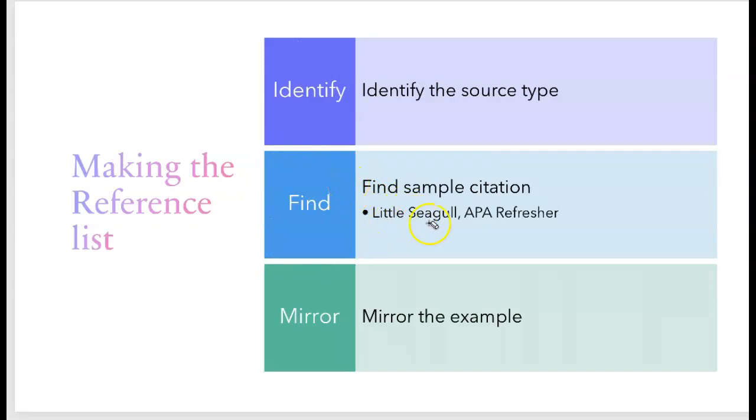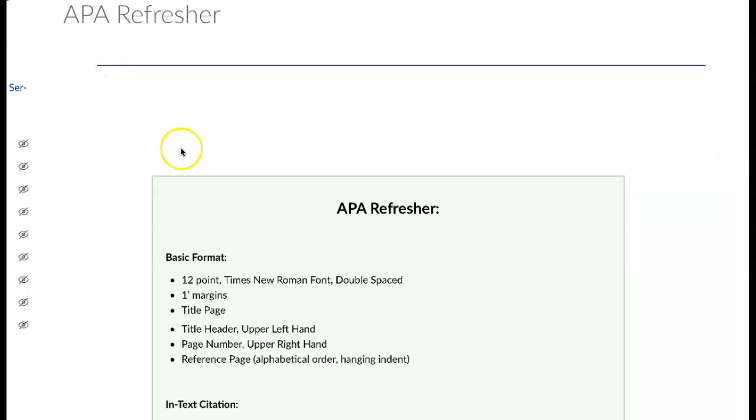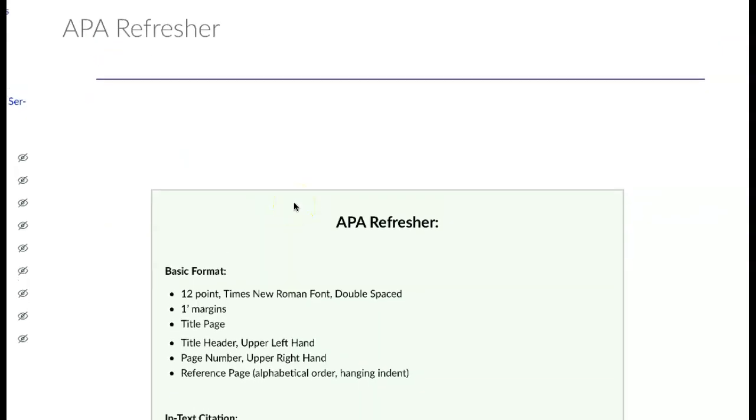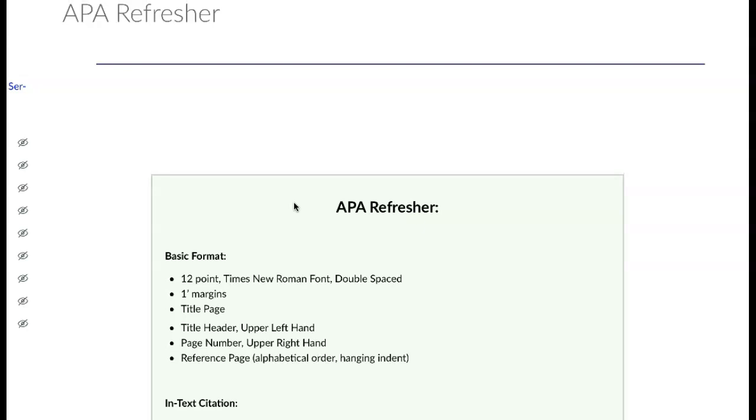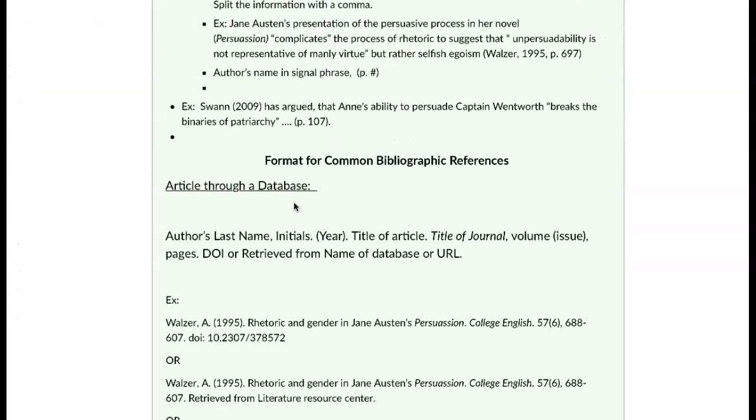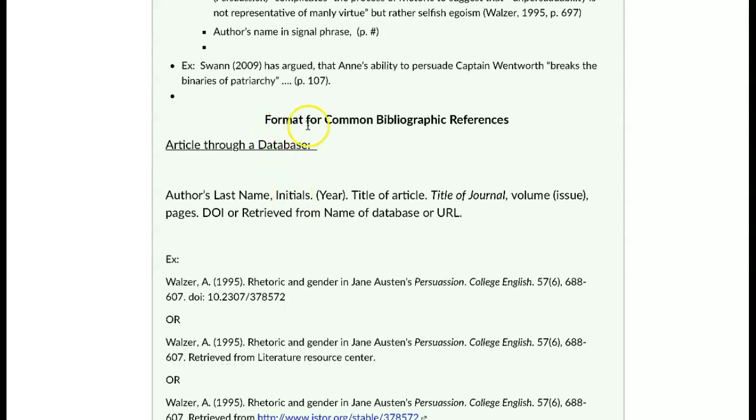Whether you look in your little Seagull, or you look at the APA refresher sheet that I'm providing for you guys, which you'll see in Canvas under APA refresher, and I call it refresher for my 112 class, so I'll probably change the title for you guys to be APA cheat sheet. But if you notice, what I have here is the common bibliographic references that are going to be most useful for the types of things that you're going to be citing in this class.